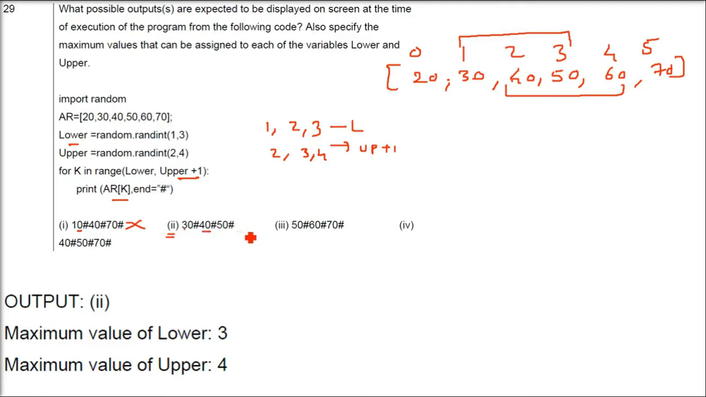What about 70? If you see third and fourth, the last value 60 can come. 50 can come. But what about 70? In range 1 to 4, because the upper and lower only vary from 1 to 3 and 2 to 4, that is, in all the set is 1 to 4. 70 will never come. The fifth index value, 70, will never come. So 1, 2, 3 and 2, 3, 4, that is from 30 to 60. So in all this solution, from here to here you have to see 30, 40, 50, 60. If you see 30, 40, 50, 60 values, it's okay.